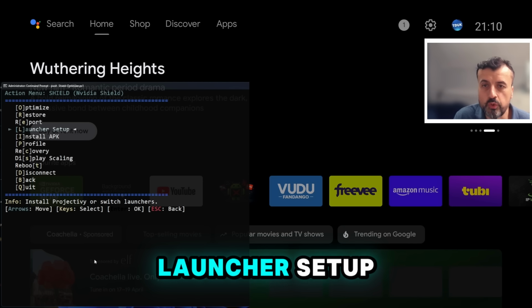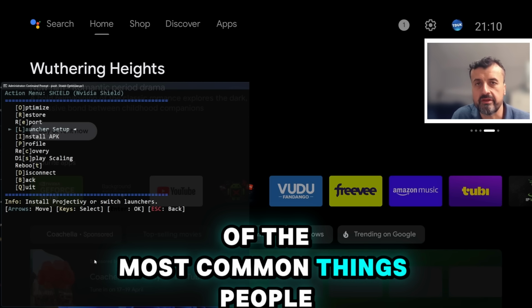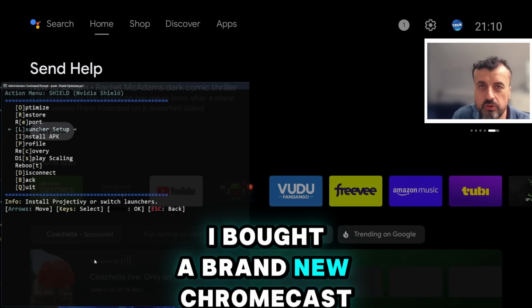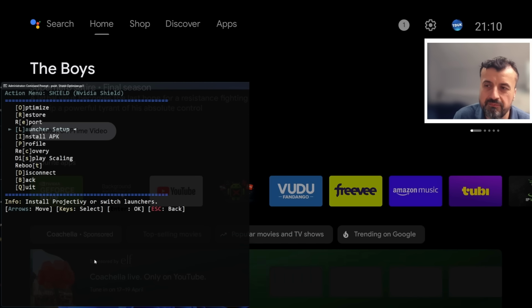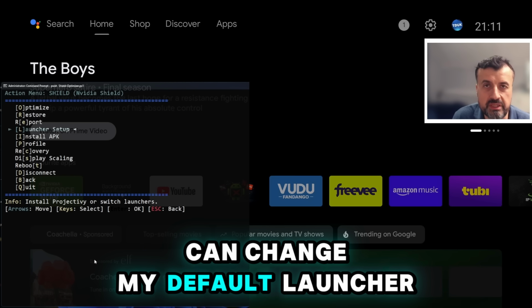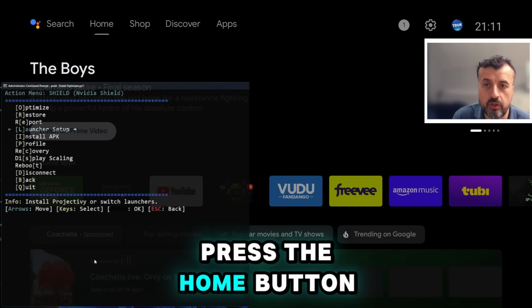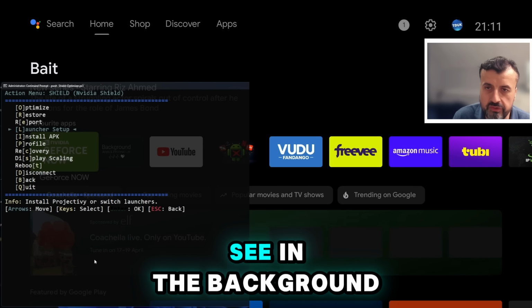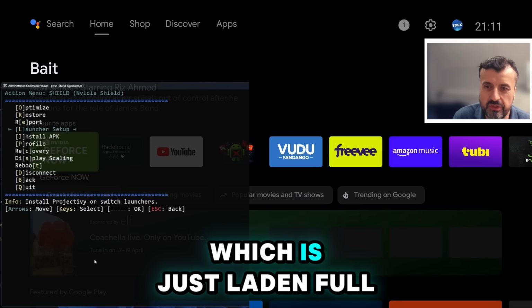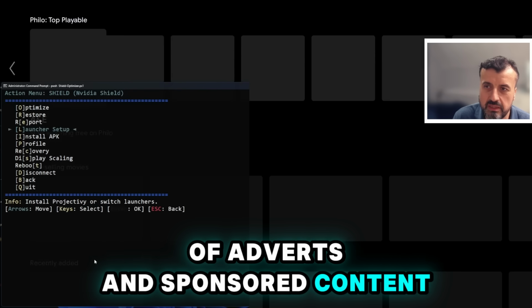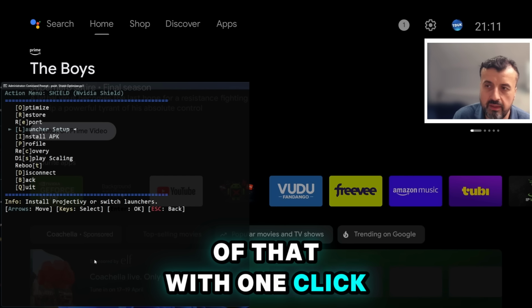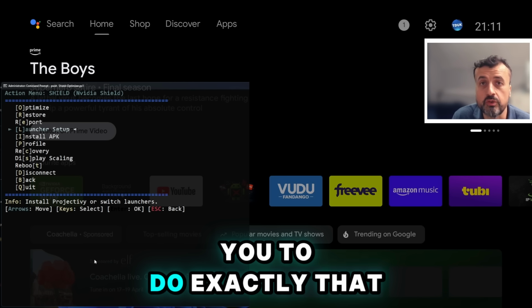Then you have option for launcher setup. So this is probably one of the most common things people ask: I've bought a brand new Chromecast, I've got an Nvidia Shield, I've got an On 4K Pro. What's the easiest way I can change my default launcher so the next time I press the home button, I don't see the default screen, which is just laden full of adverts and sponsored content? How can I change all of that with one click? Well, this launcher setup allows you to do exactly that.